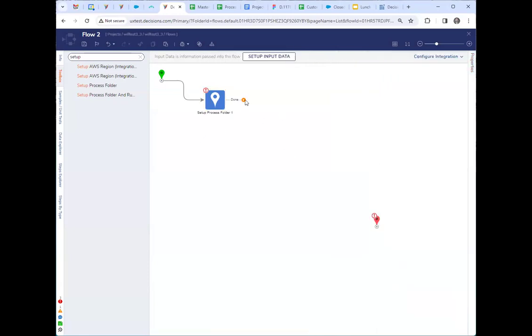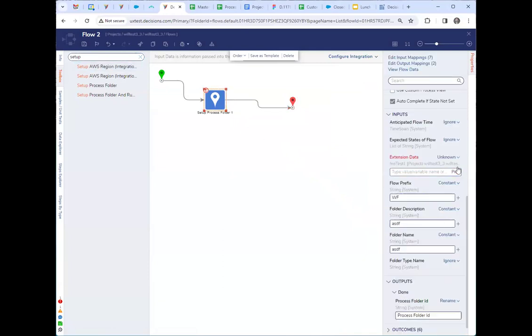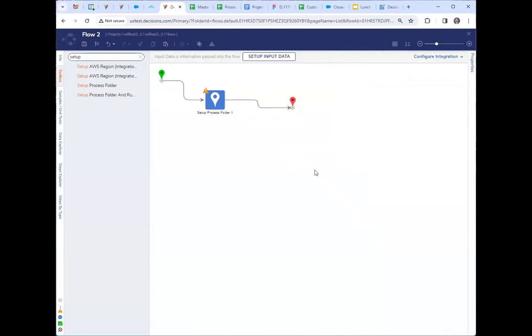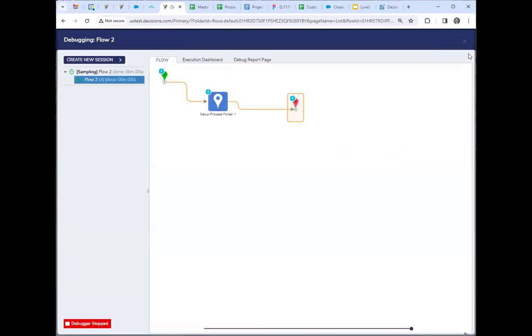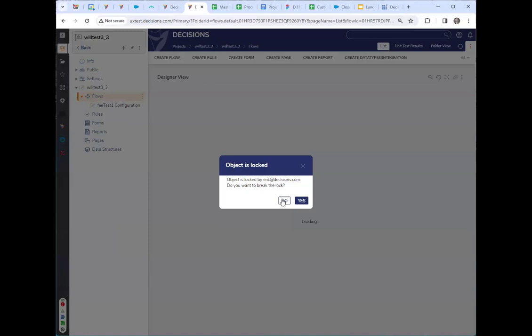All right. And then, build data. Okay. And then I'm just going to debug this flow one time. Okay, great. So now let me duplicate my tab and we can show what this looks like.